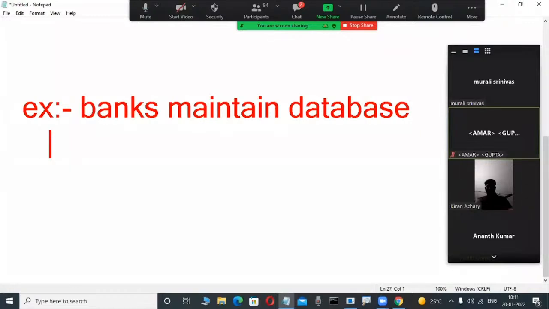Suppose telecom companies. There are so many examples, I'm just giving rough ones that are easily understandable. Telecom companies maintain databases. Suppose you make a call to your friend. Those call details will be stored in a database.